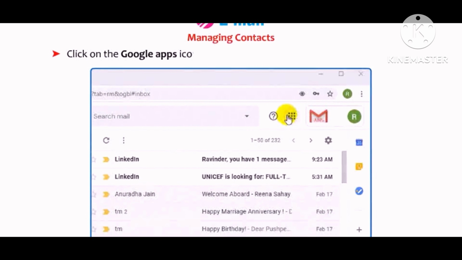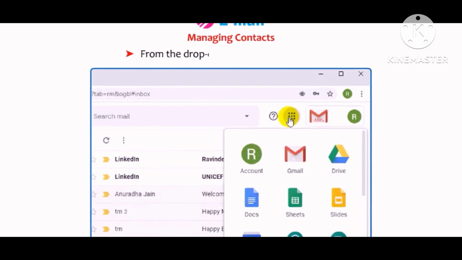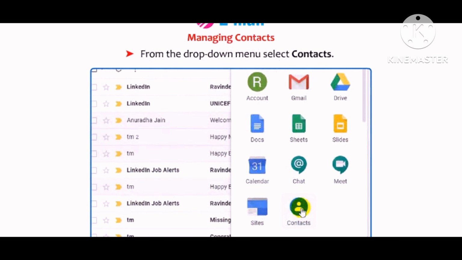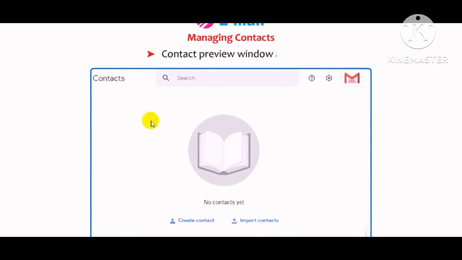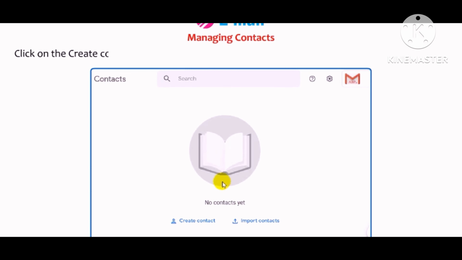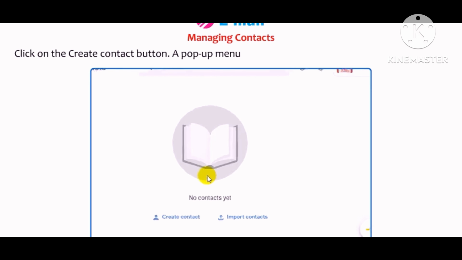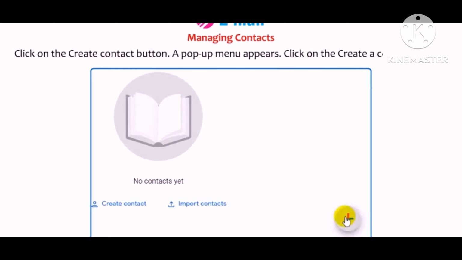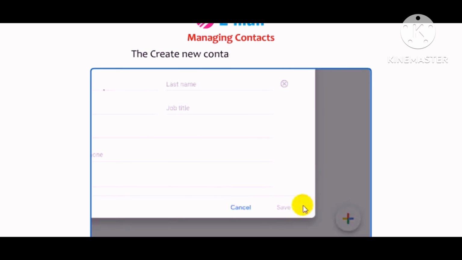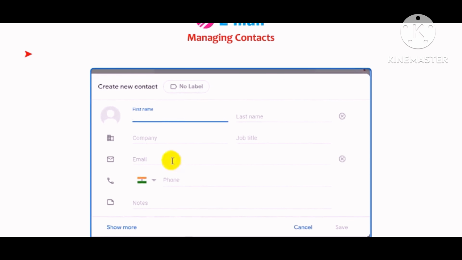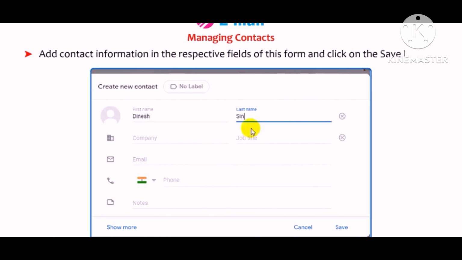Click on the Google Apps icon present on the top right side of the window. From the drop-down menu, select Contacts. The Contact Preview window appears. Click on the Create a Contact button. A pop-up menu appears. Click on the Create a Contact button. The Create Contact window will appear. Add contact information in the respective fields of this form and click on the Save button.